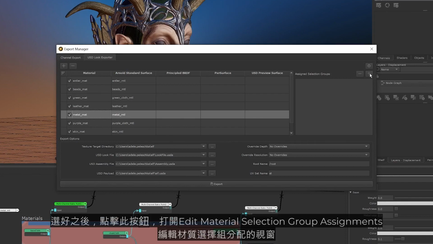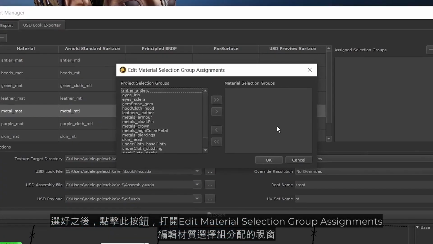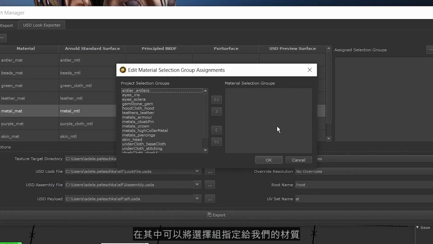This opens the Edit Material Selection Group Assignments window. In here, we're able to assign the selection groups to our materials. Because I've selected my metal material, I want to assign any selection groups that I have that would have the metal material assigned to it. So for example, the armour or the crown.